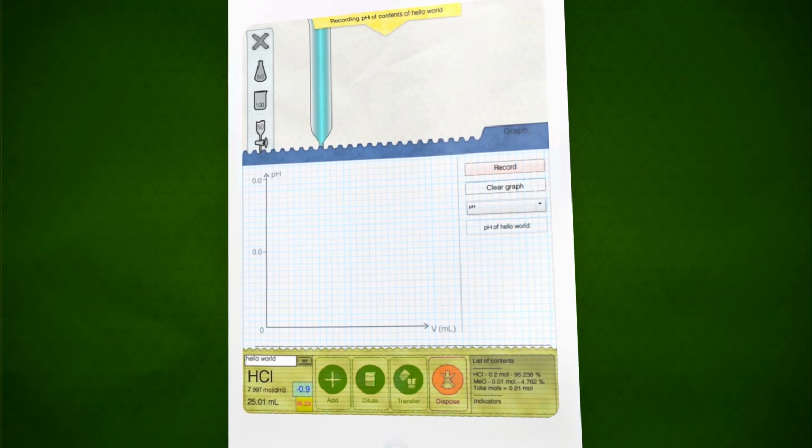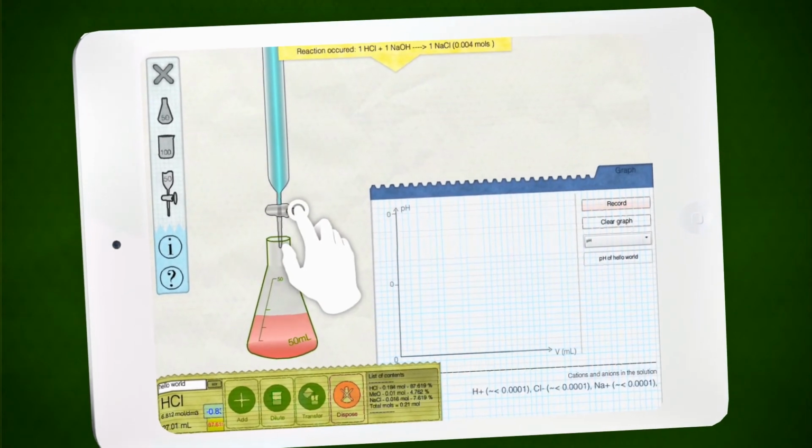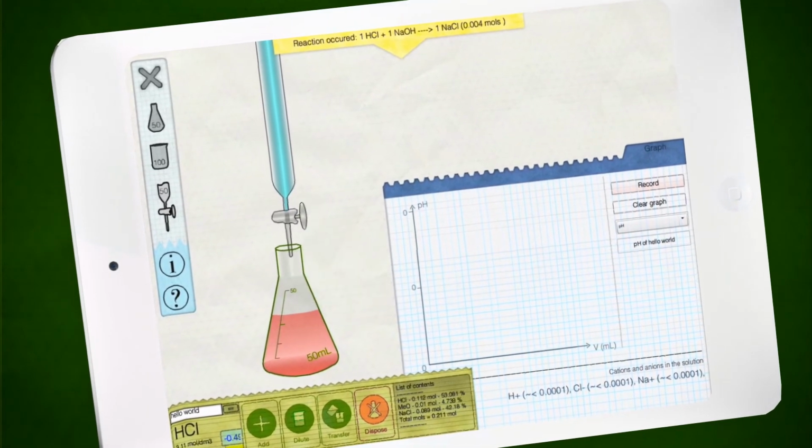Tap Record to start recording variations of the value of a property. By default, it'll record variation of pH. Use the burette tap to slowly release its content into the titration flask below.